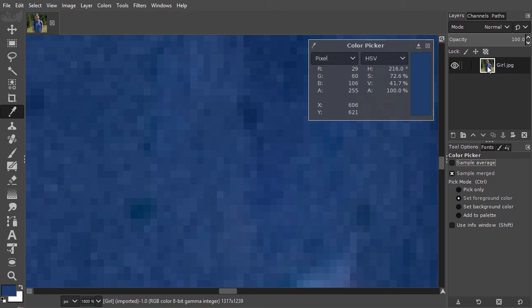In the next lecture, we will look at how to save an image with layers.